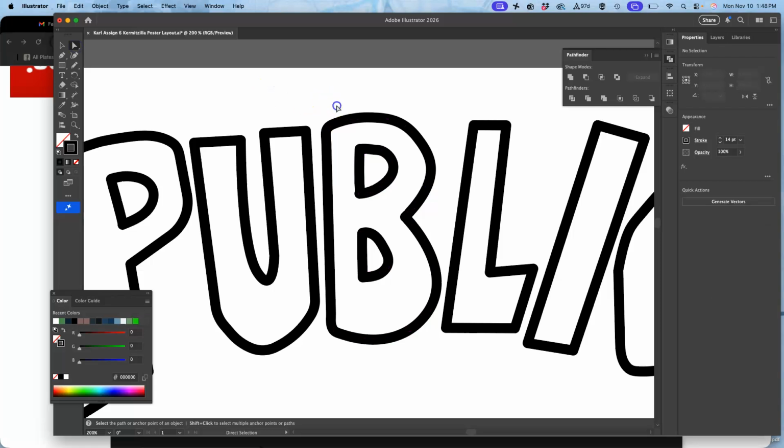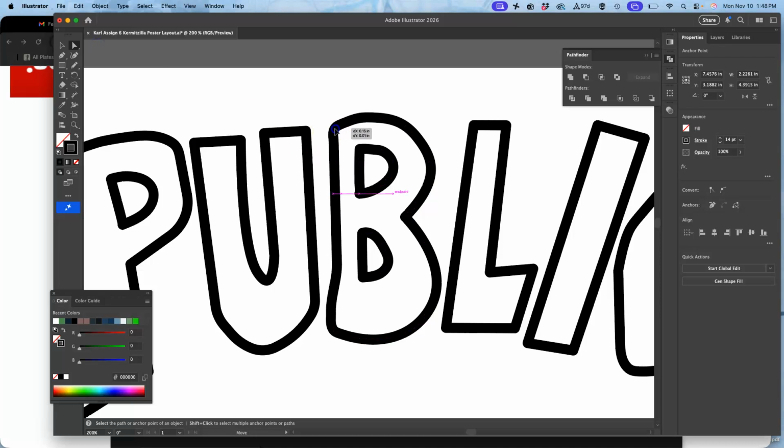I'm going to take this corner. Got to use the lasso. Of the B. It's that back corner, and I just want to make it a little less than vertical. And then grab these anchor points, see, and kind of straighten them out.